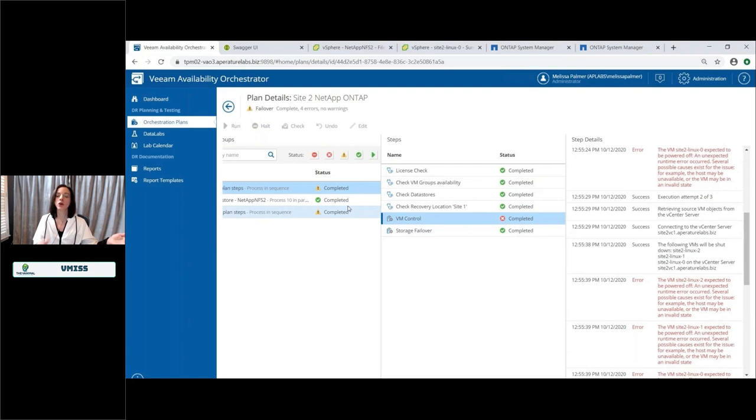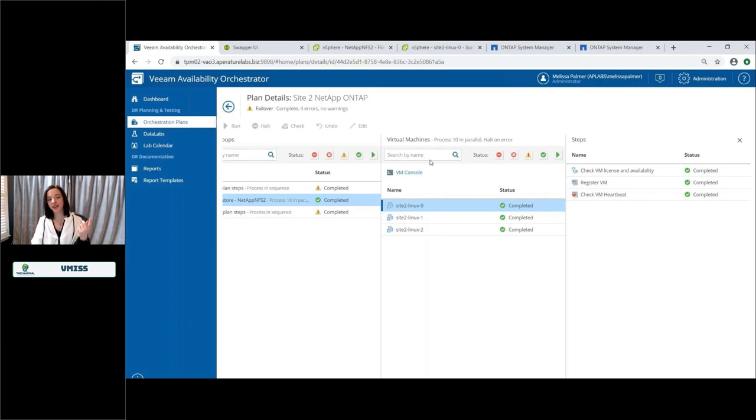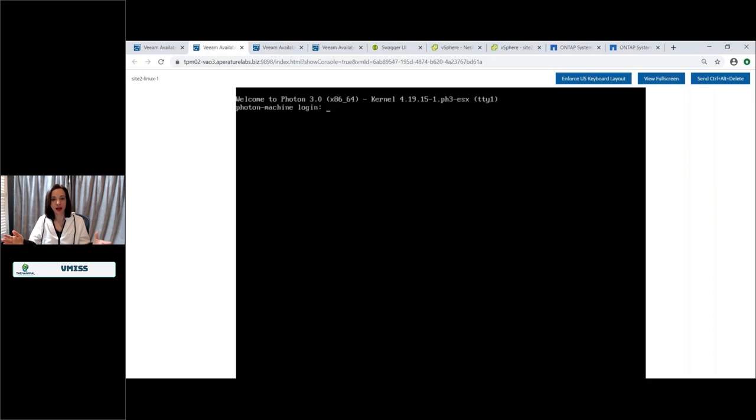Now, when I come over to my VMs and take a look at them, I can see all my steps ran, very simple steps. But one other cool thing is I can actually access the console right from here as well. Oh, beautiful. Okay, here we go. We can actually come in here and see our VMs' console, right?